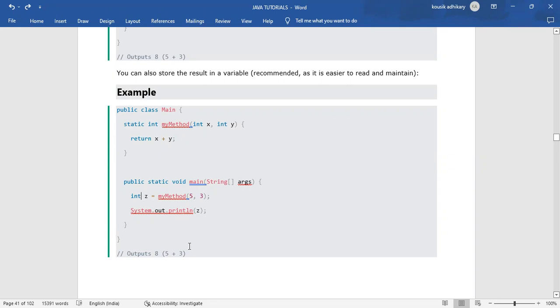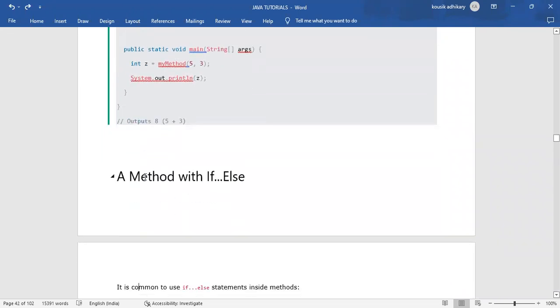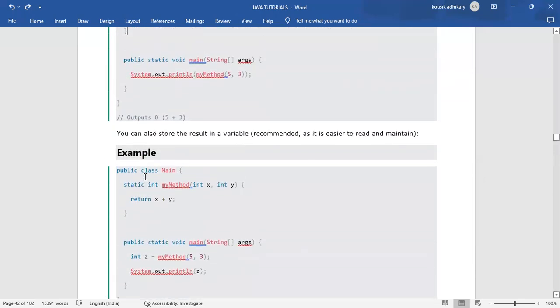Is it clear? Are you getting it? Yes, sir. Okay. Yes, sir. Up to this, anyone having any issue? No, sir. I have completed that method part.